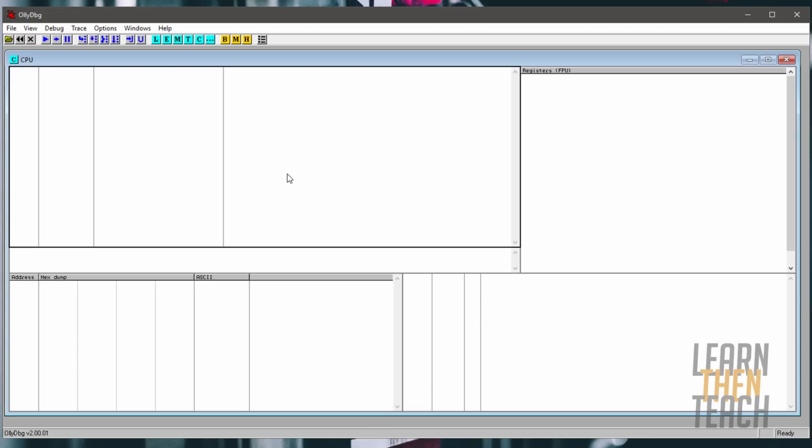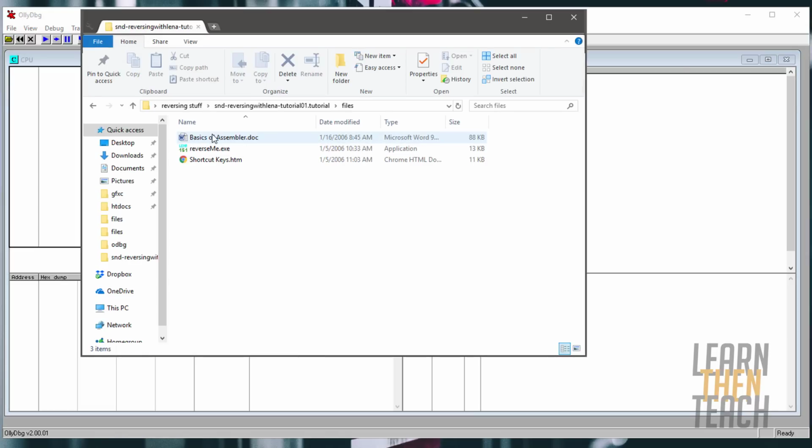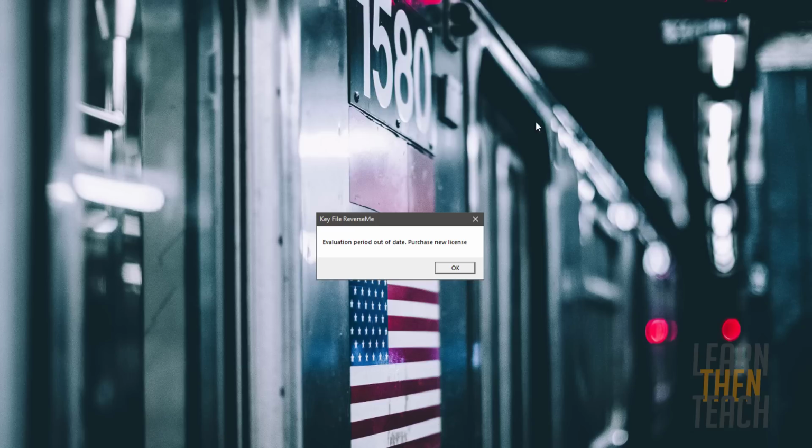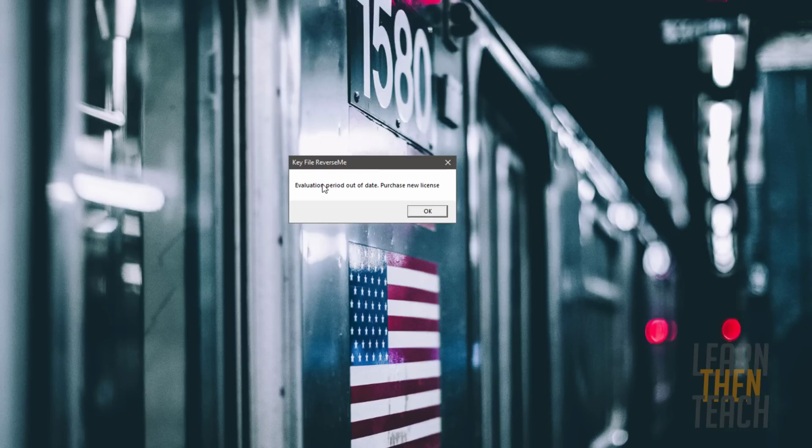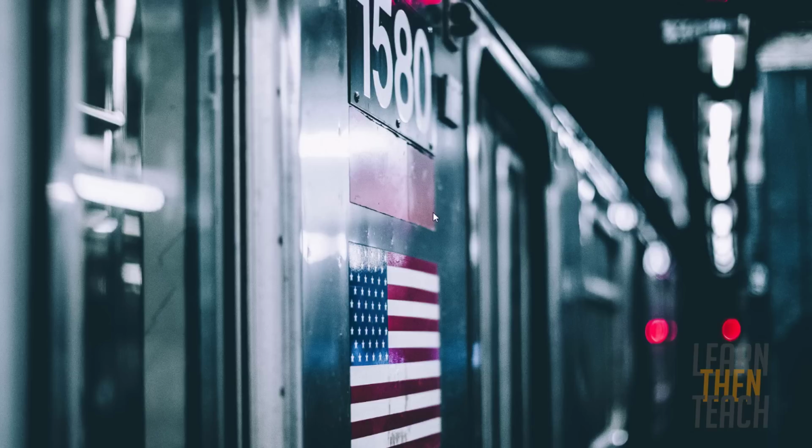Okay, so what we're going to be doing today is reversing this executable, which when run says key file reverse me, and it says evaluation period out of date, purchase new license, and when we hit OK, it just exits the program. So what we're going to be doing in OllyDbg is getting around that little pop-up, and then when you do finally crack the program, there's a little pop-up that says, oh, congrats, you did it. So that's what we're going to be trying to get to.